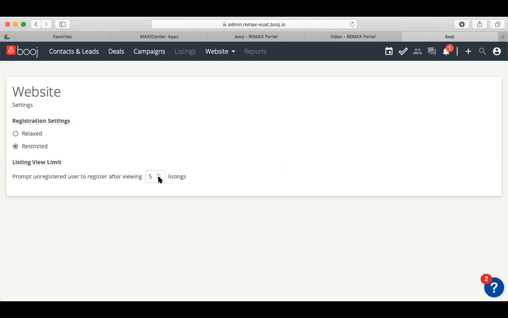You guys can also control when it's going to prompt them to create an account. Is it 5 listings when they click on it? Is it 4? Maybe it's just 1. It's totally up to you on how far you want them to go before it prompts them to say, hey, you need to make an account. How did you get to that? I just clicked on restricted.